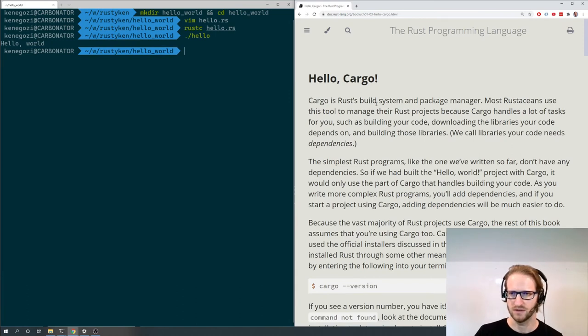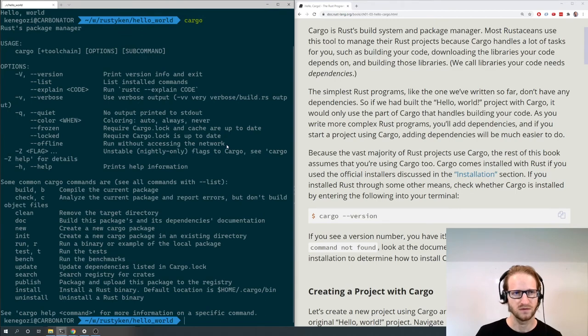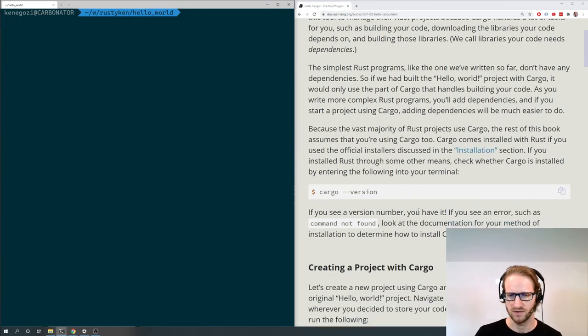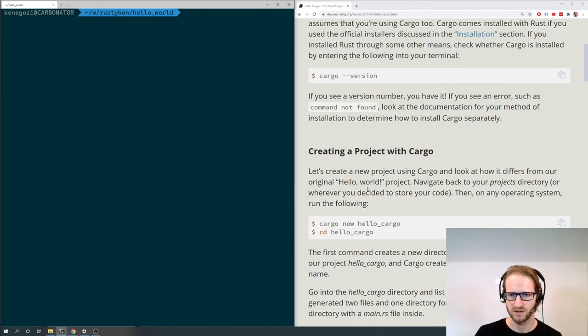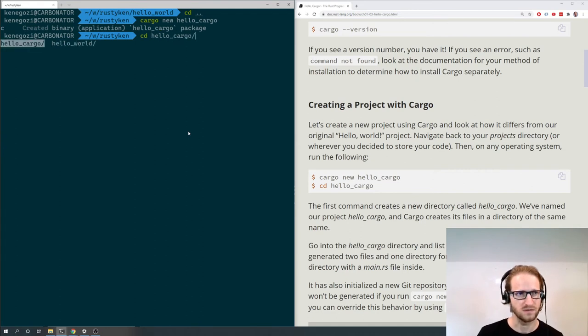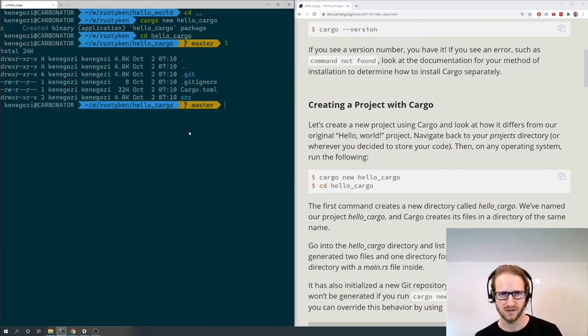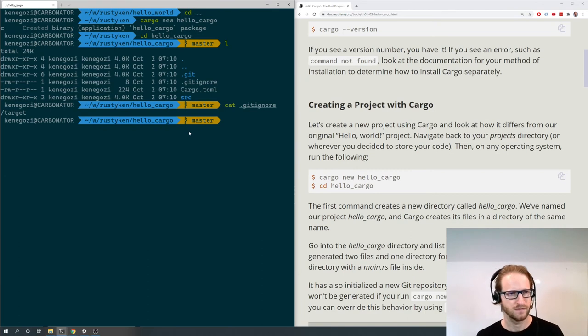Cargo is Rust's build system. Rustaceans? Oh, come on. So Cargo is the thing that is it already here? Cargo? Yep. So blah blah blah. Creating a Cargo project. Okay, so I need to go one up and cargo new hello_cargo, and then cd hello_cargo. Oh, I got some good stuff in there as well. Okay, that's sweet. Just wonder what's in .gitignore. Almost nothing, which is cool.